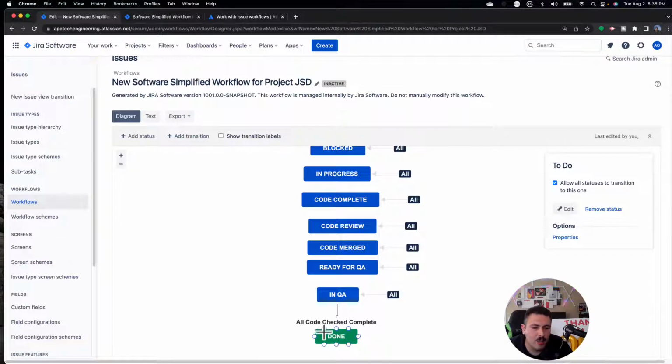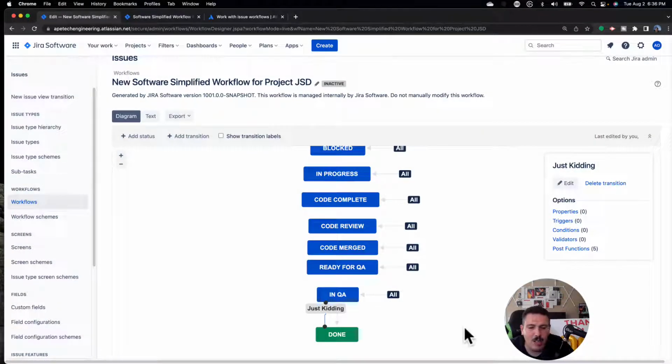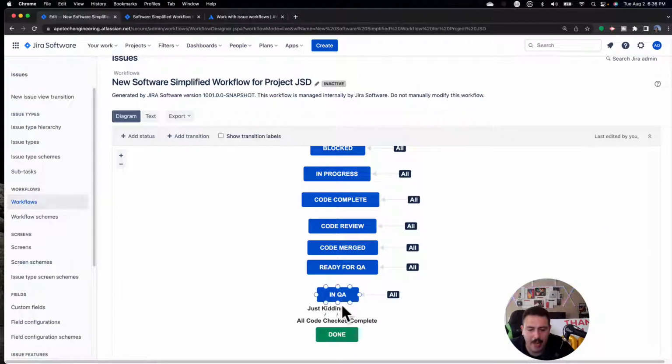And all you got to do to do that is, again, hover over the little white circle. It's a little picky. Drag and drop, and then say, just kidding, right? Whatever you want. It's up to you. So that's essentially how we add transitions.